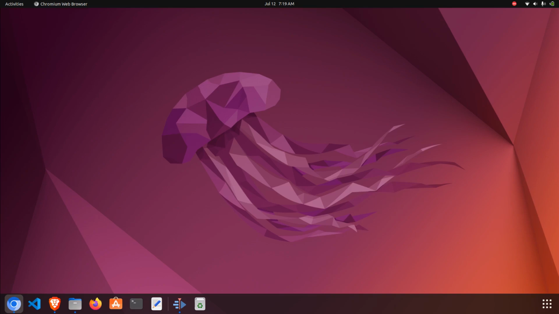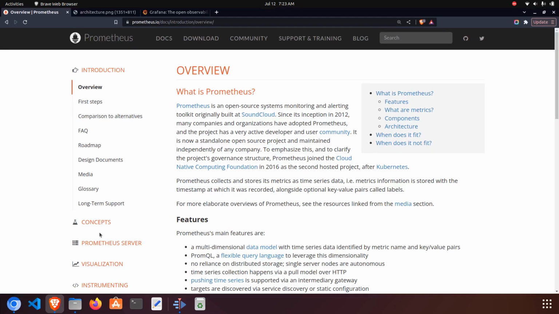In this video, I will explain how to set up Prometheus and Grafana using a single Docker Compose file. Let's start with Prometheus. Prometheus is an open source system monitoring and alerting toolkit. It has an active developer and user community. Prometheus collects and stores metric information with the timestamp at which it was recorded.